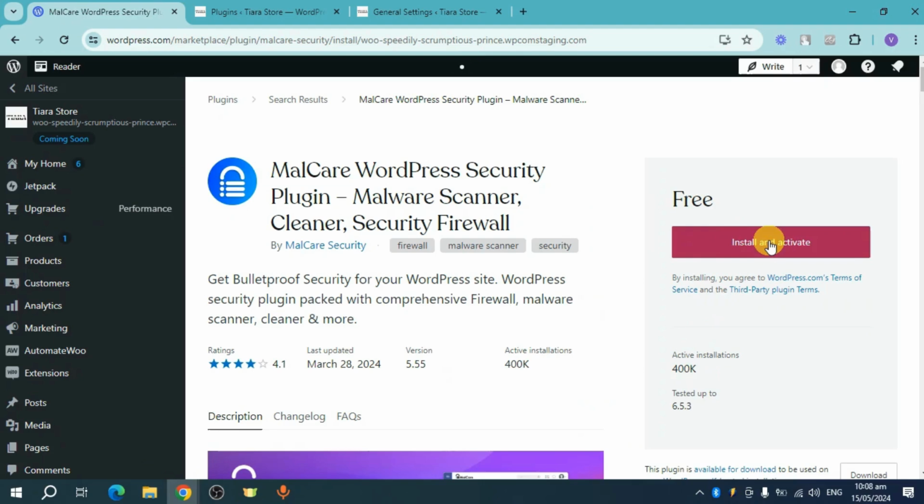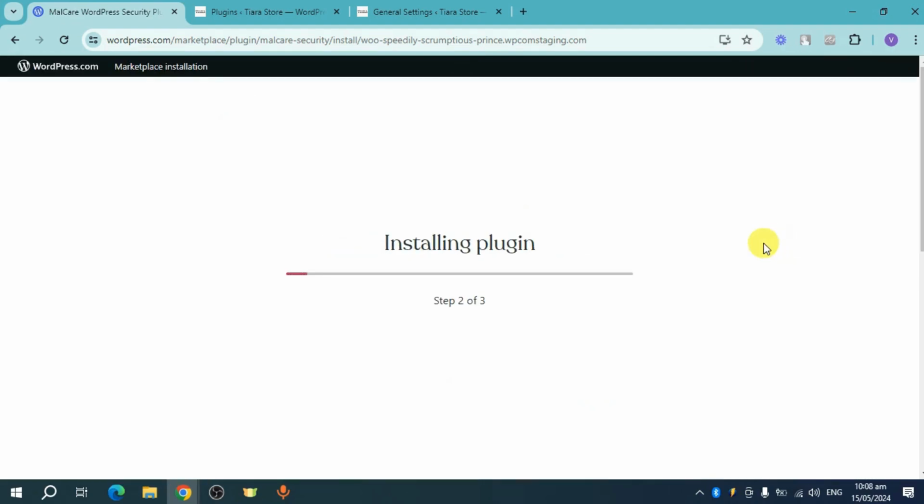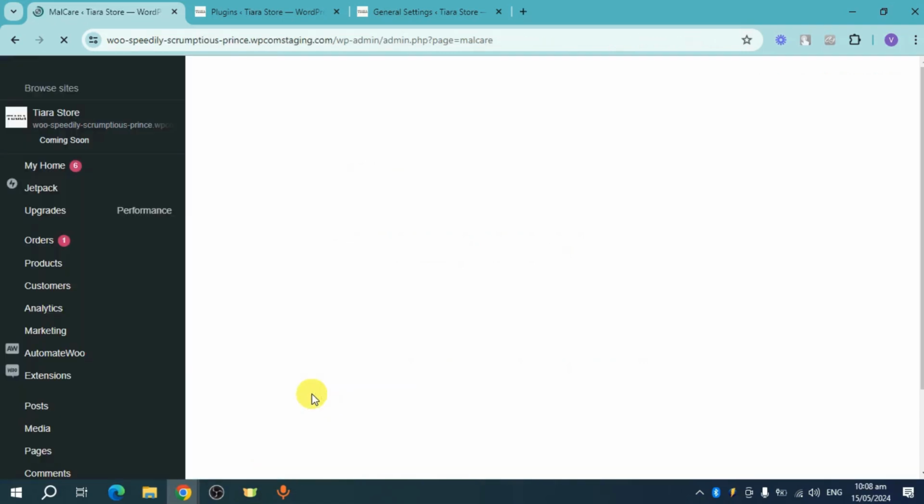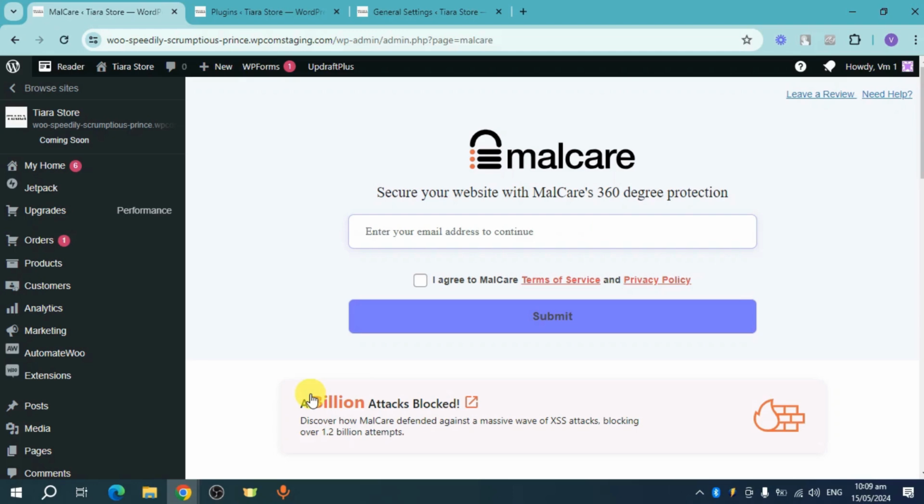Once you have clicked on Install and Activate right here, this will install the plugin onto our actual WordPress. Then you can click on Manage Plugin right here, and once you have clicked on that, you should be able to see the settings for this particular plugin that you have just installed. Here, you just need to enter your email address to continue. So I'll head over and enter my email address here.